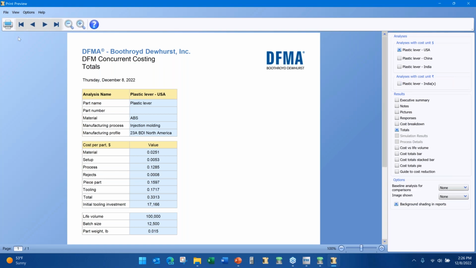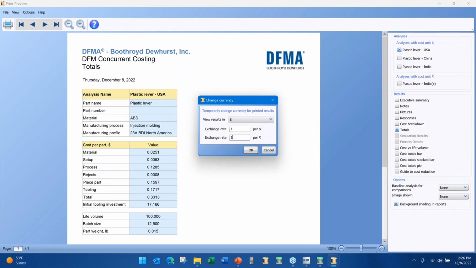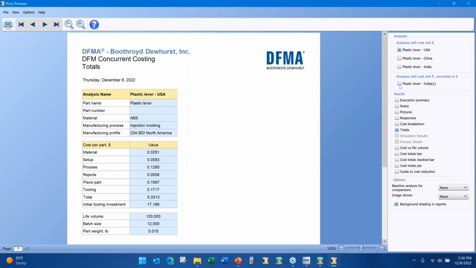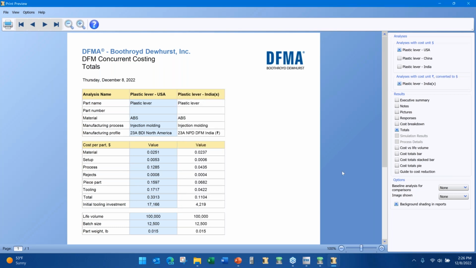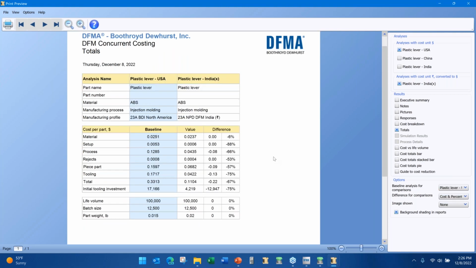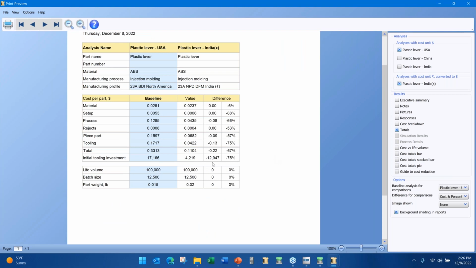However, I can uncheck that. And again, I have the option here to change currency, see my results in dollars, and I can change that to $0.012 per rupee again. And now when I include that, it'll put it on the same graph for me, and I can baseline the US against India in rupees, and I can see the cost differences in dollars and percentages associated with each of those changes. So for our international users, I hope that's a change that's going to make some difference for you.